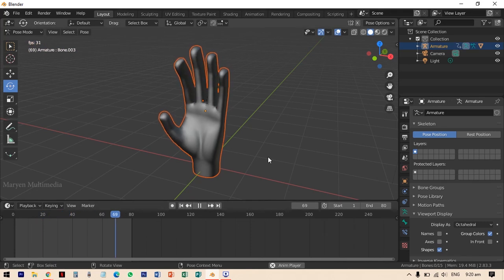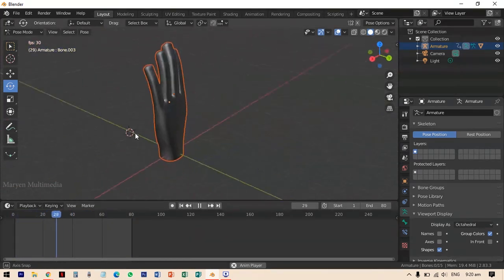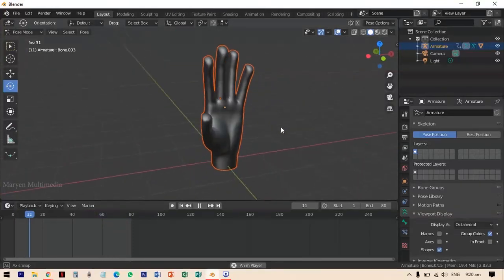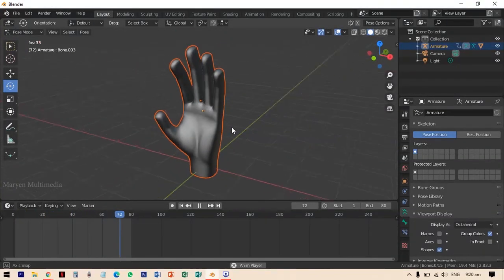Yan. So this is just a simple animation. You could explore and experiment more on what hand gesture you want to portray.